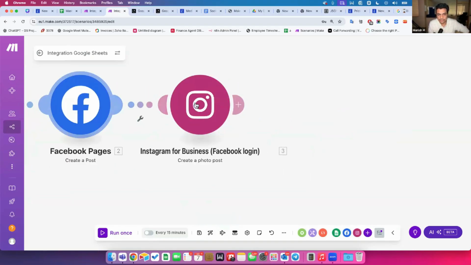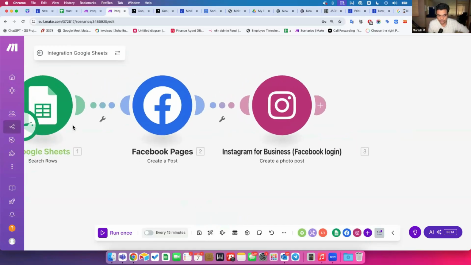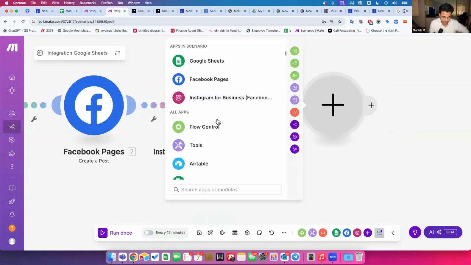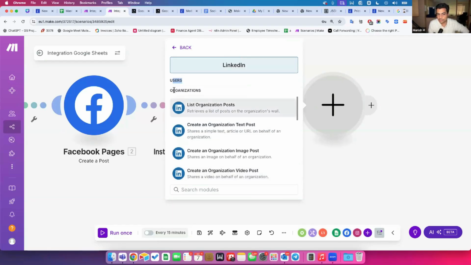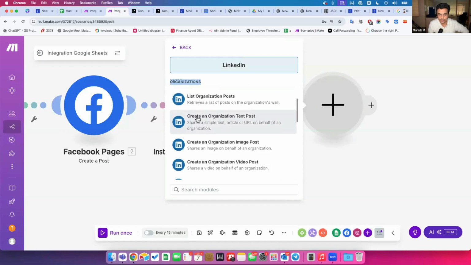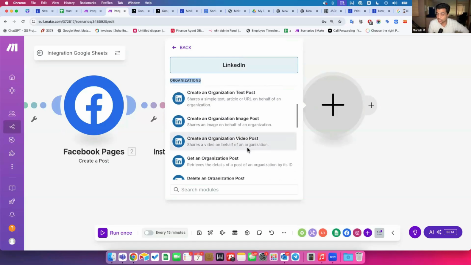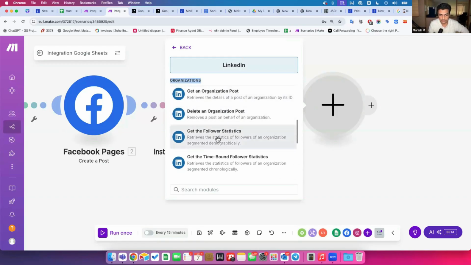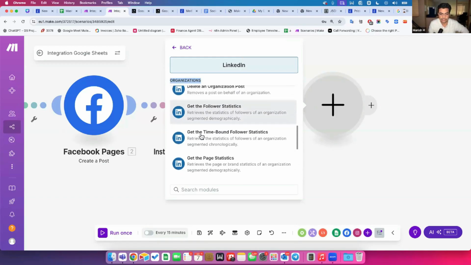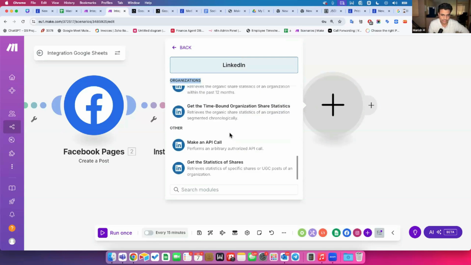Now, these two platforms directly took the image URL, which is available from ImageKit. But when we go to LinkedIn, it has two types of things. There is the user section, where you can create a user text post, image post, video, or delete a user post. In the same way, it covers organizations as well. So if you're managing a company page or an organization page, that can be controlled by this particular LinkedIn module: create an organization text post, organization image, or organization video post. Plus a couple more things can be done. You can get all the posts from a particular organization, delete them, get follower statistics, time-bound follower statistics, and so on. Multiple things are there.